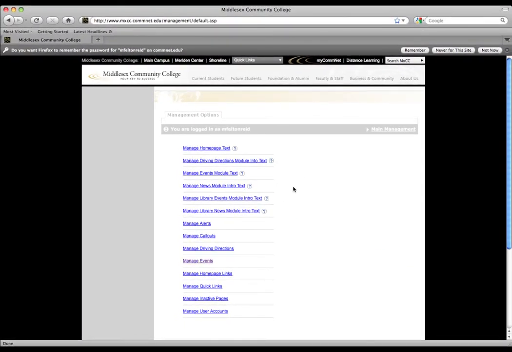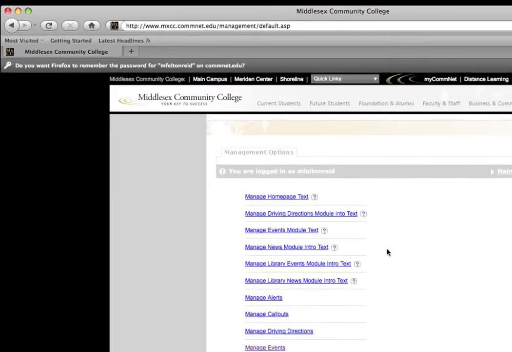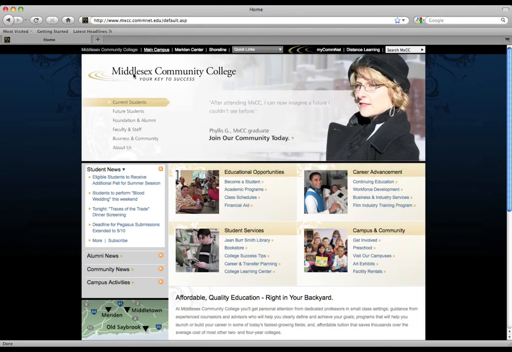Okay, so you are now logged into the content management system. This page seems like it's important, but it's really not. It's used to manage a relatively small set of pages within the site. In almost all cases, you'll want to start your CMS journey by finding the logo in the upper left-hand corner that takes us to the college's homepage. We'll click on that.